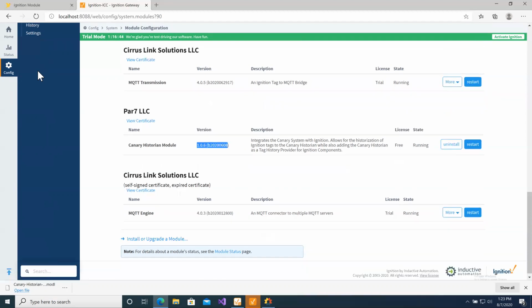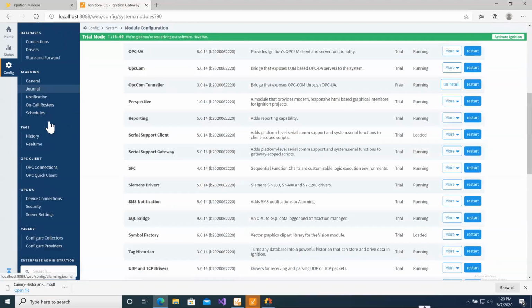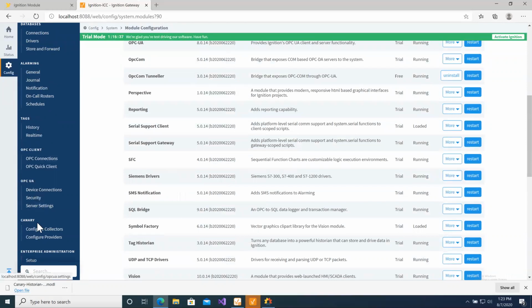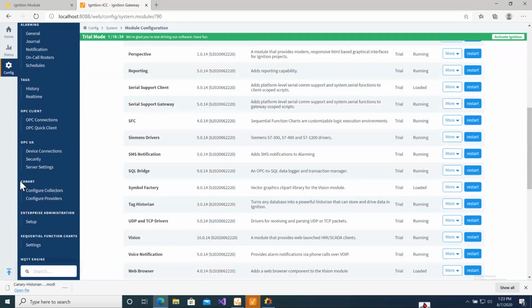All right, so now if I look at my config system here, you'll notice that automatically I've got a new section that I can configure. And that is now a Canary section to configure the Canary module. Obviously, I need to tell the module where it needs to push the data. So that would be a collector. But I can also tell it, if I want to utilize the built-in trending tools, the Sparklines, all the graphical components inside of the Ignition Scada, that Canary historians can act as a provider of historical data to my Ignition solution. So I can configure both of them within this module section here.